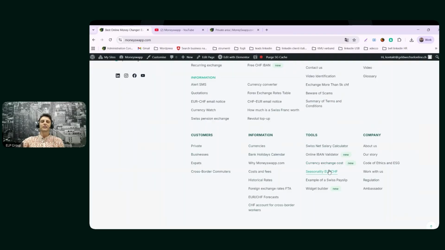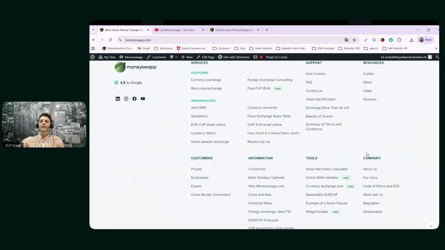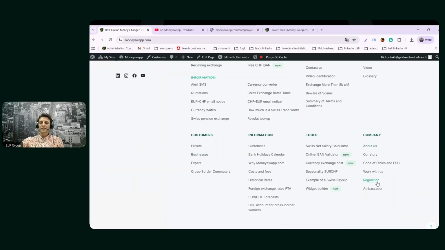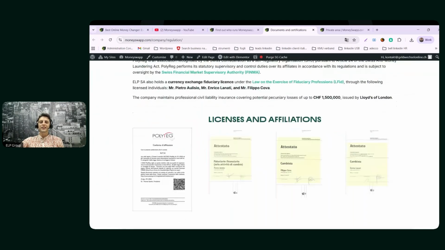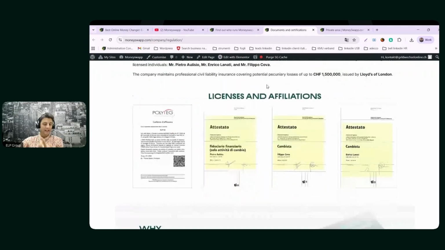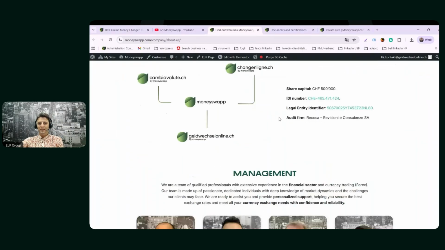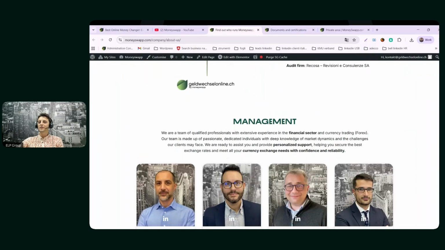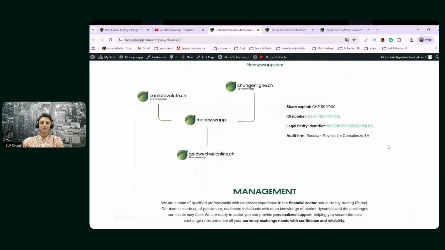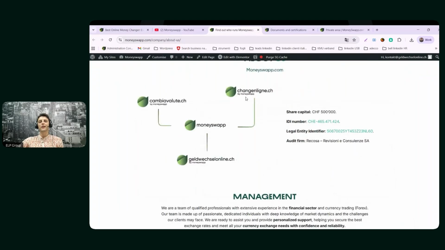Seasonality, we explain a bit how we do our analysis. Example was with Payslip, where we explain all the voices if you're a new worker. And here I would like to show you a bit about us and most especially regulation. So here you have all the regulation that we abide by and the licenses that we do have. Here is who we are. So our bosses and Filippo, the CFO, and our group. So we have different brands for the different languages.